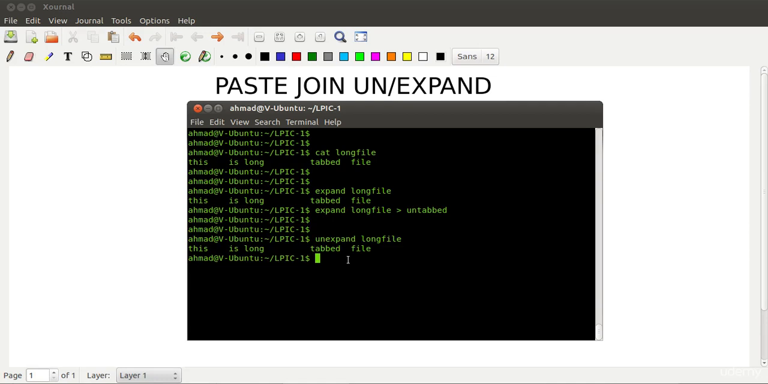into tabbed spaces. So that's all there is to it as far as the basic functionality of paste and join are concerned. How, based on certain fields, we can use the join command to make the text comparable, or put it into nice columns, so that we can use it in some basic database functionality. We have also seen the functionality of expand and unexpand to make our text files processable by certain programs which do not support tab spaces.